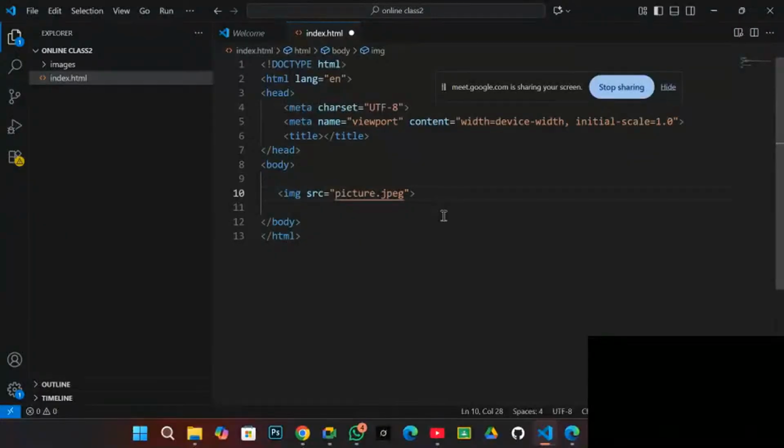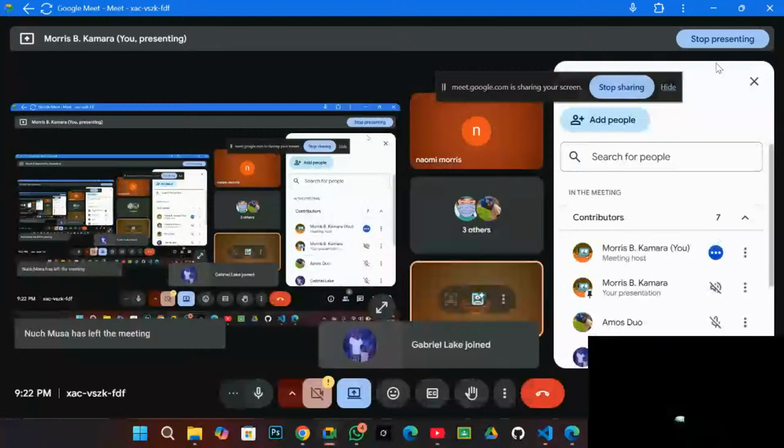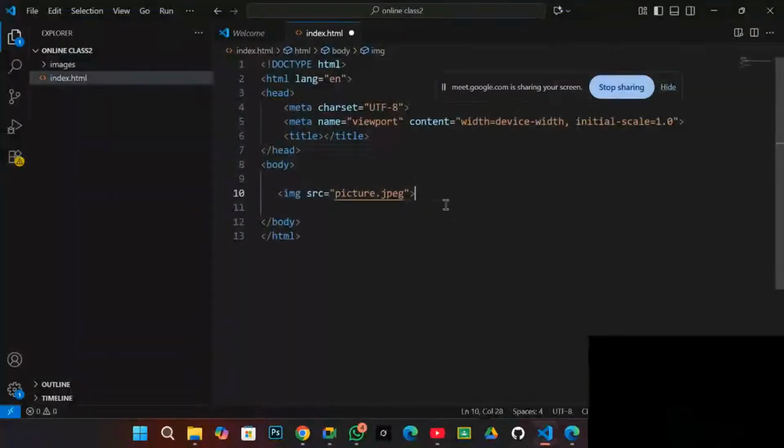So after you have added the image here and then you close it, you say alt.